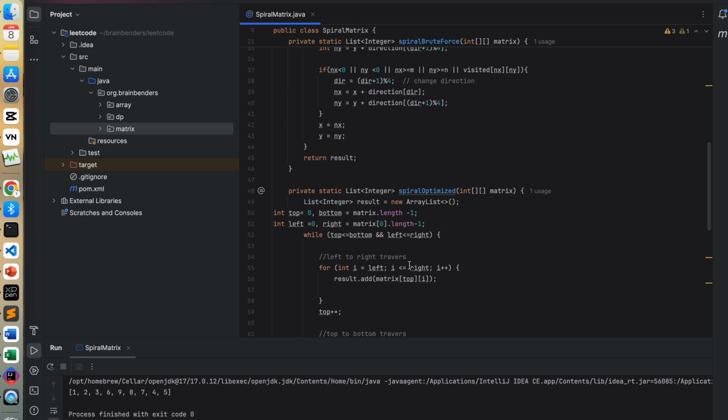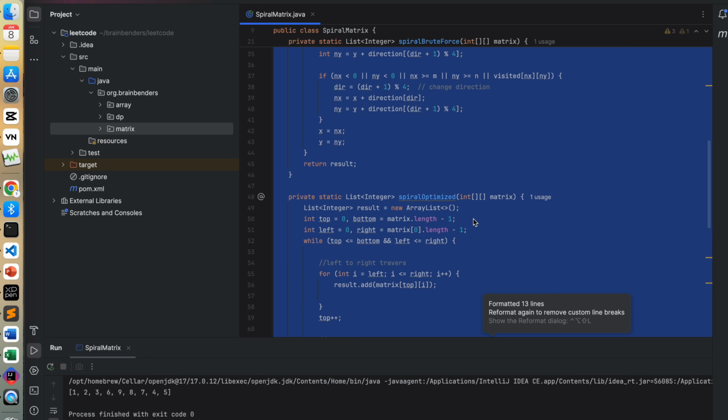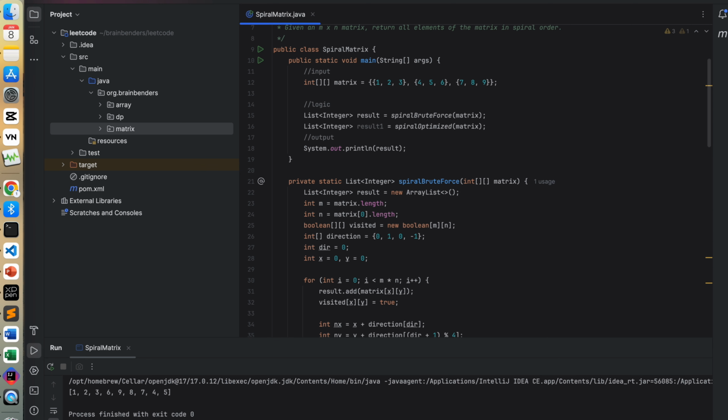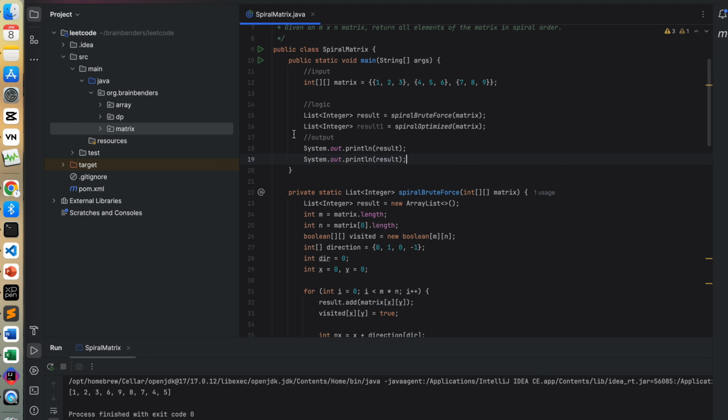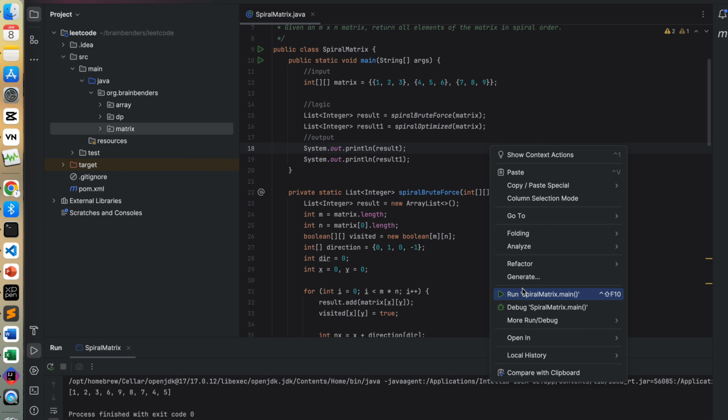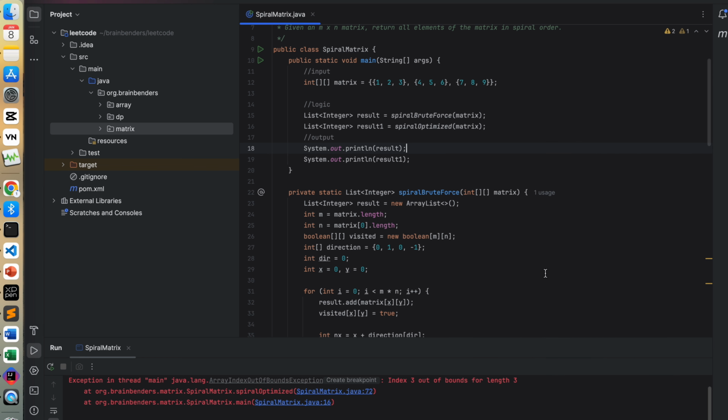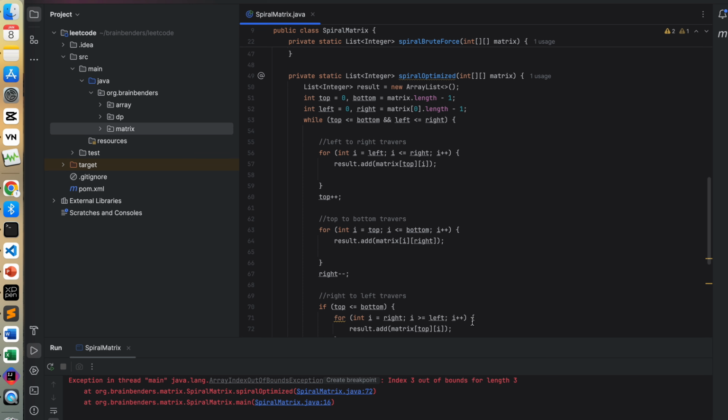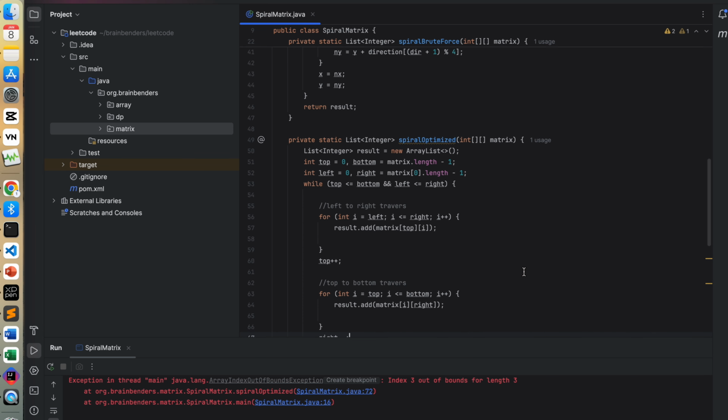So let me quickly format this code. Yes, it all looks good. And let me quickly just print the output and see how the solution behaves. So this is fun. And I run this solution. Okay, so there is something wrong. Let me quickly check what is wrong and which condition is breaking.